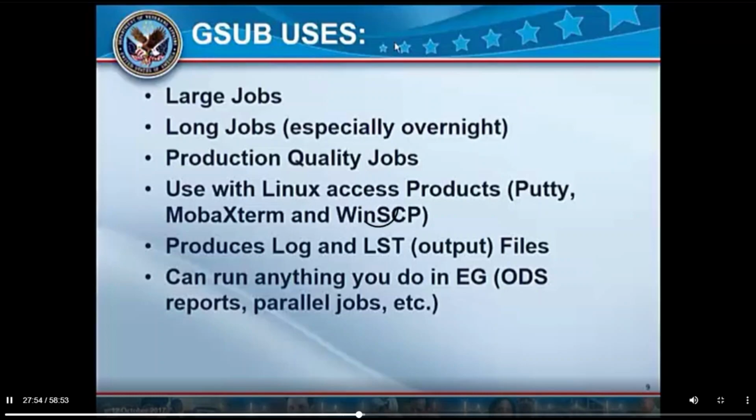And why do you want to use GSub? You won't have that issue with Kerberos. If there's a Windows network interruption, you do not lose your work. It works within a self-contained Linux grid environment. This is where you want to run your large jobs, your long jobs, especially your overnight jobs. If you have production quality jobs that you wish to run, you can set them up as a GSub job, and I'll show you how to schedule them in a moment.